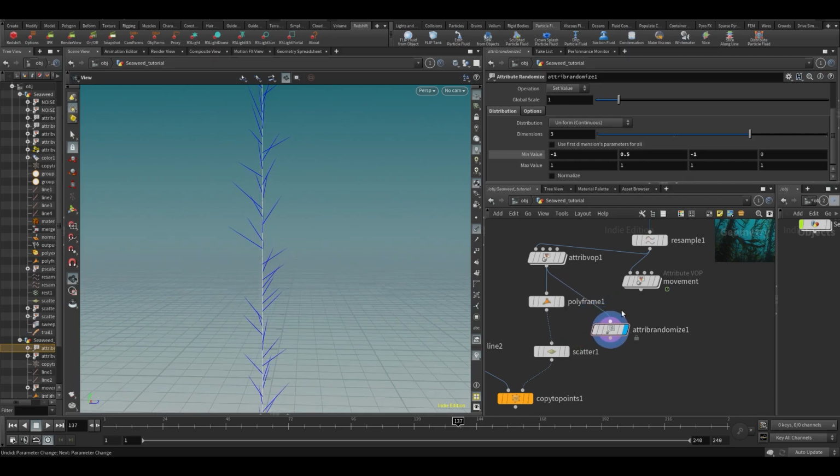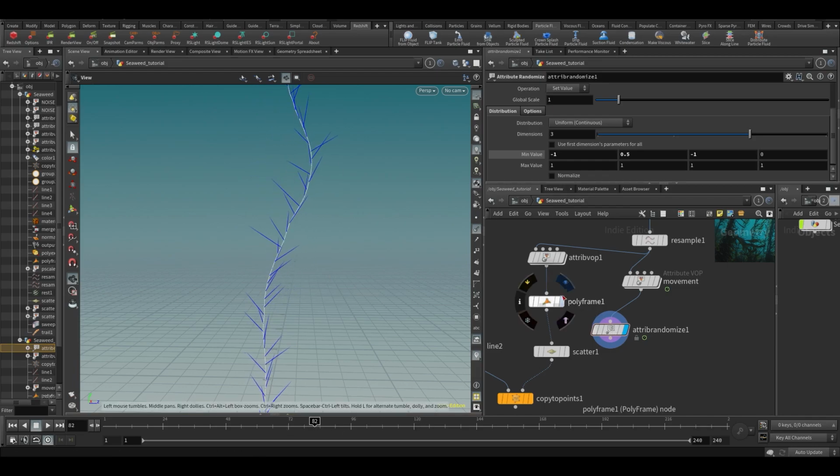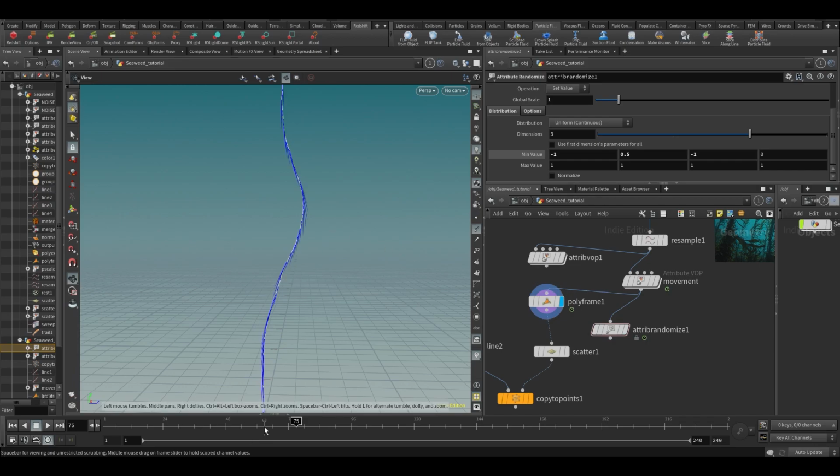But let's say we put this into the movement and play this. They will be facing upwards, but they are not really flowing with the movement of the curve. So perhaps that's not what we want, because we liked the way this was behaving, where they were moving with the curve. So maybe we can try something else for that.